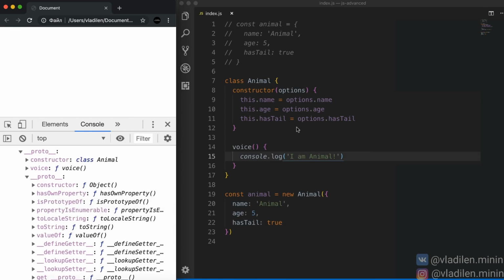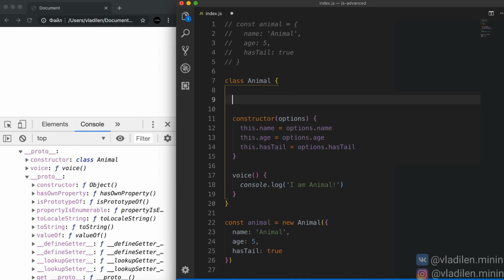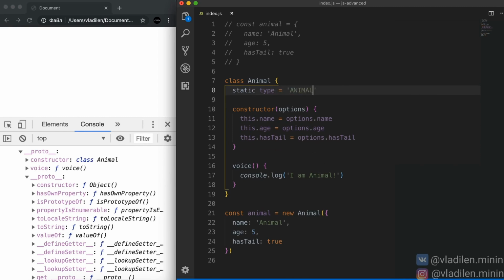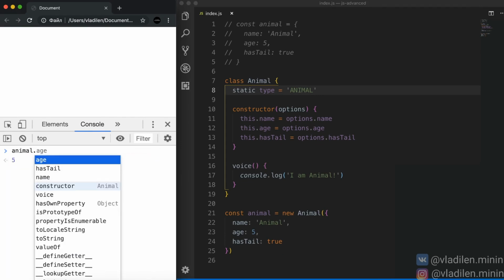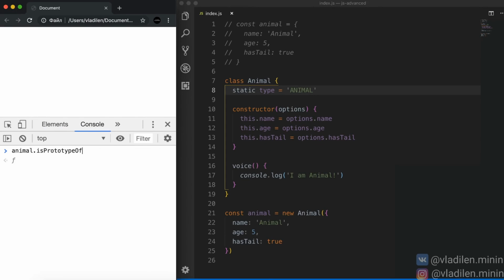What else can we do with classes? Let's say we can implement some static methods or variables here using the keyword static. And let's say I create a variable type, which will contain the string animal. How do I use this now? Suppose if I try to refer to our animal object and try to type, as you can see, Chrome no longer suggests that there is such a variable. And if I press enter, I will actually see undefined.